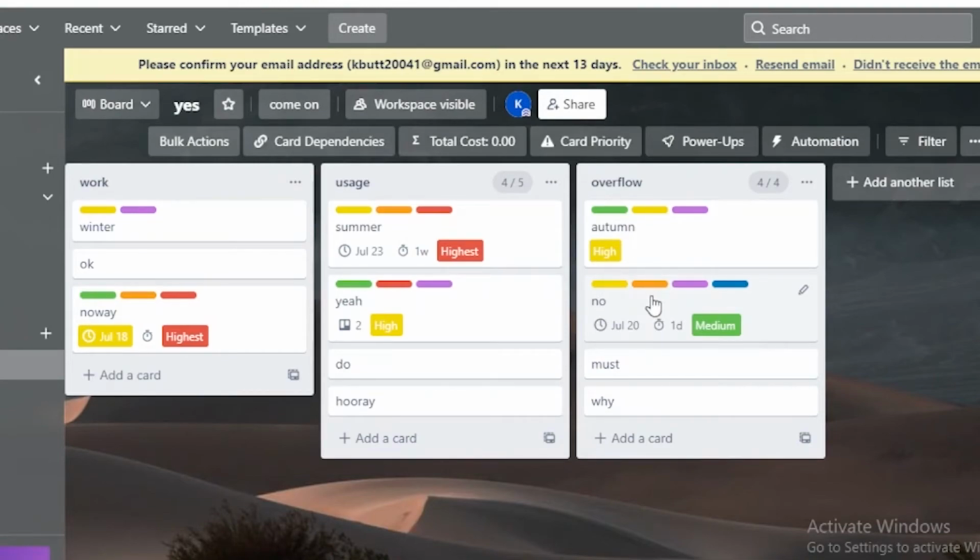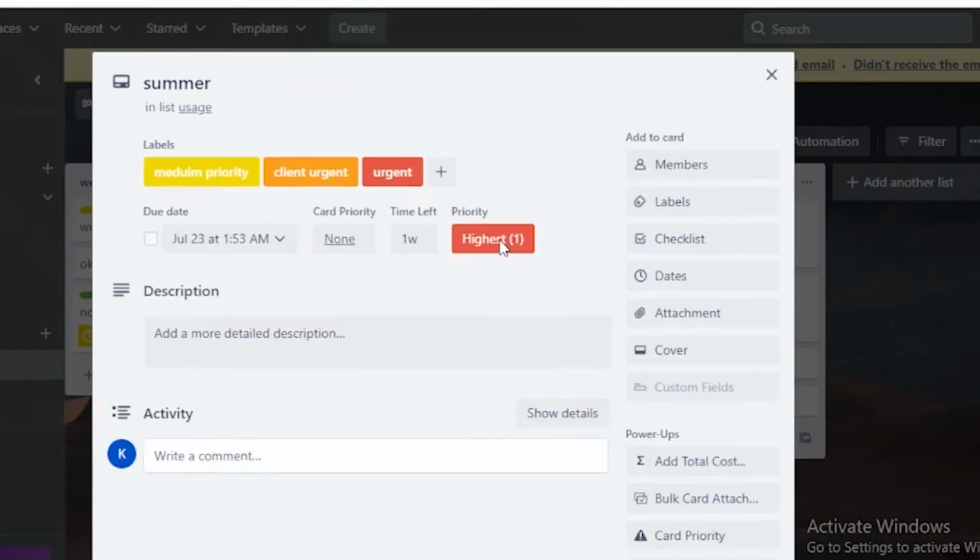And if you do not want to just see it on the front page but also on the inside of the card, you can just tap on the card, like I'm doing over here, and now you can see how much time it has left, like 1 week left. So do not forget to install this card duration power up by Placker.